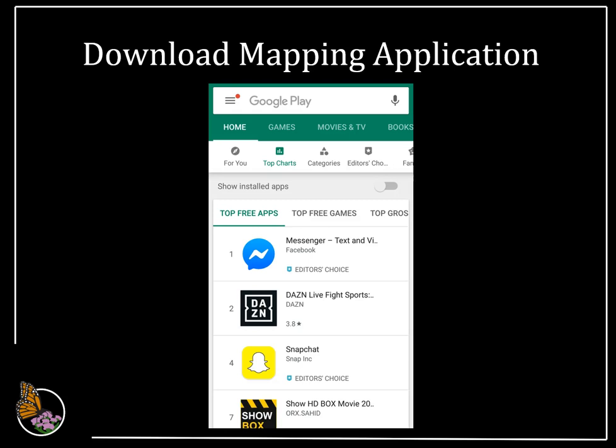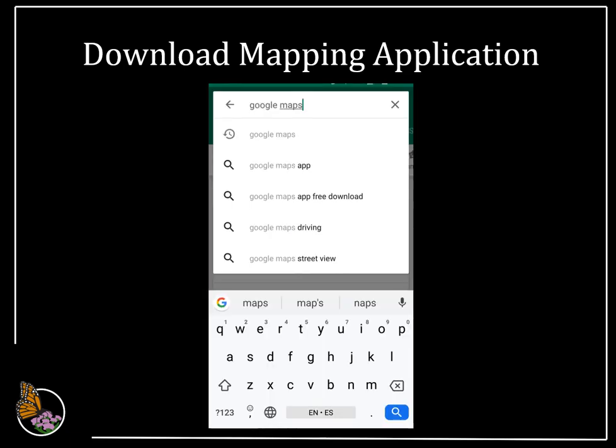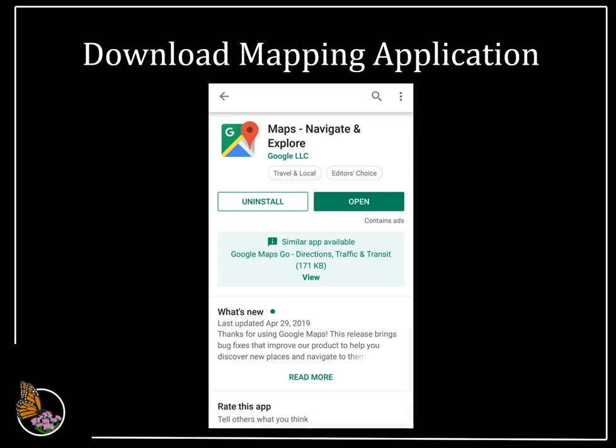If you don't already have a mapping application installed on your phone or tablet, go to your device's App Store to download one. Throughout this example, we'll use Google Maps. Type in Google Maps or your other preferred mapping application in the bar at the top. Click on the Install button and open it once it's done loading.